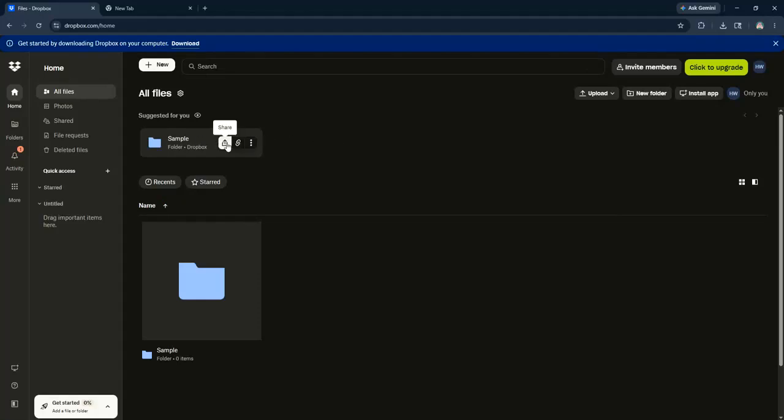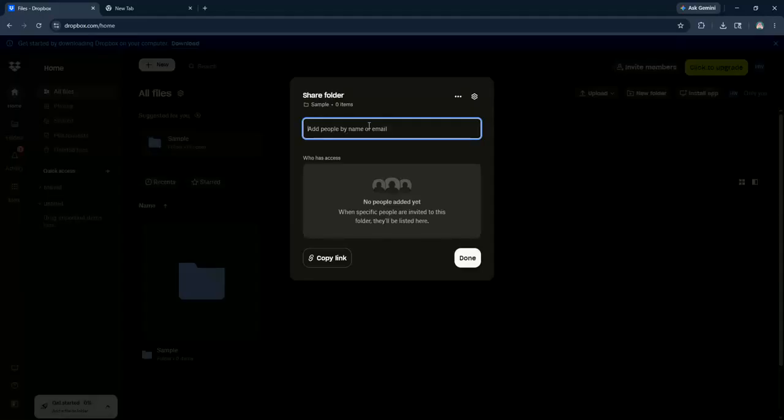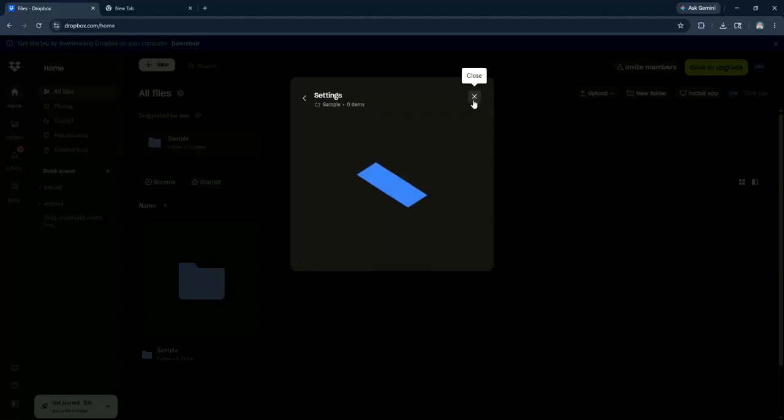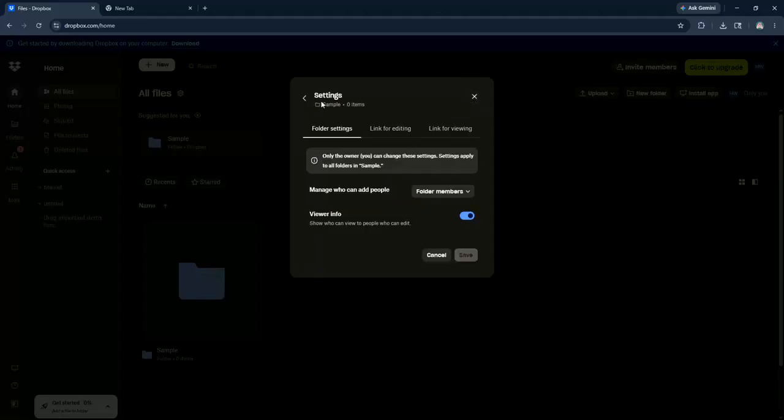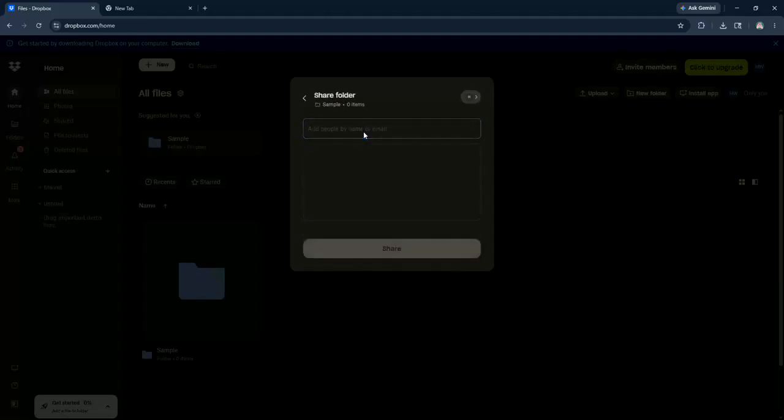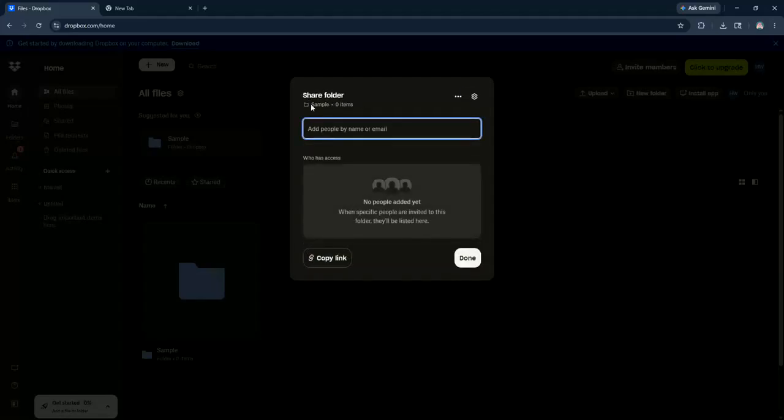Hover over it, and you'll notice a Share button on the right side. Click on it. A sharing window will pop up. Here, you can directly enter the email addresses of the people you want to share the file with. If you want more control, you can use the settings icon next to the email field to choose whether they can edit or just view. After entering the emails and setting the permissions, click Send. The recipients will receive an email with a link to the file or folder.